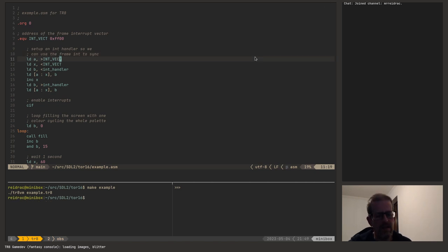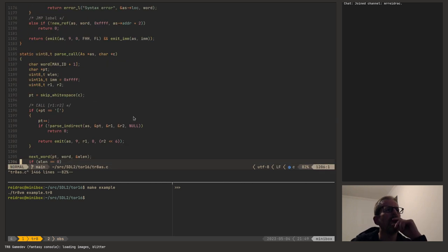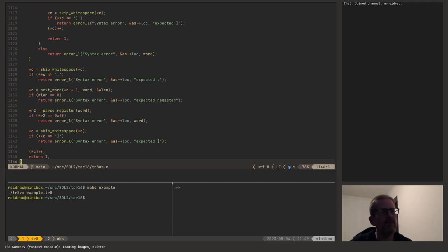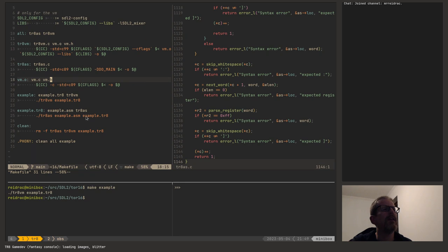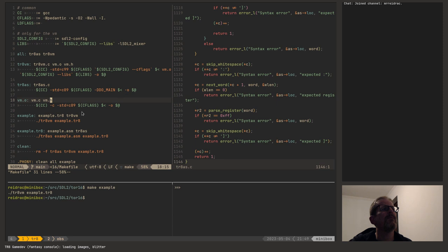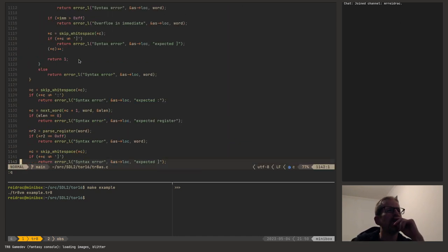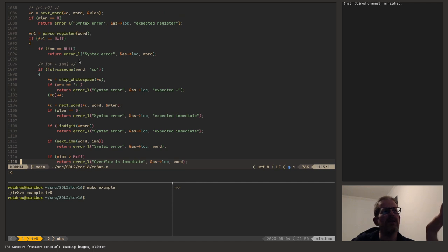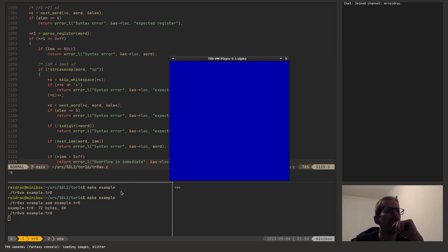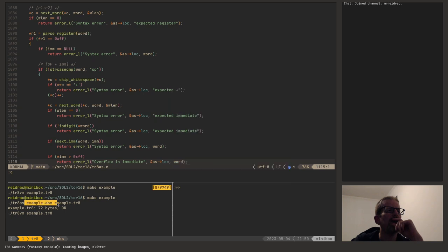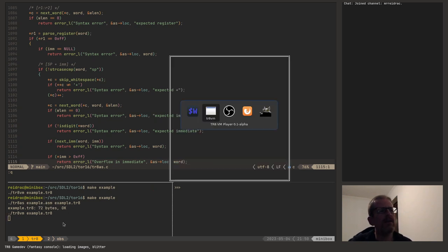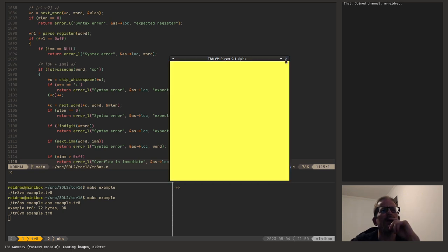Okay, let's look at adding support for loading images. Currently I have three things. I have the virtual machine, which is written in C89, and the assembler is also C89. The only thing where I'm using C99 is the virtual machine player, because it's using SDL. I have an assembler, a virtual machine that you can run in text mode, and the player. When I do make example, it assembles example.asp, you get a binary file, and then it's run in the player, which is SDL.